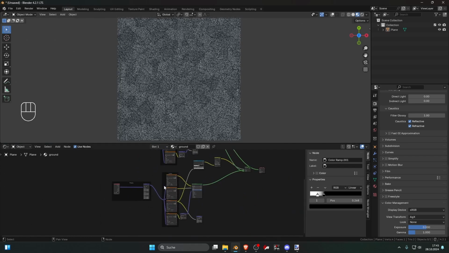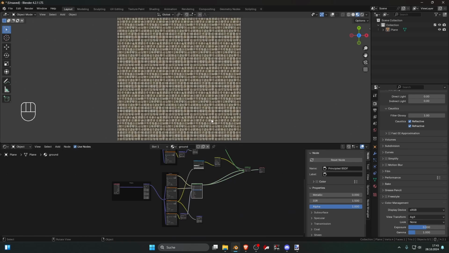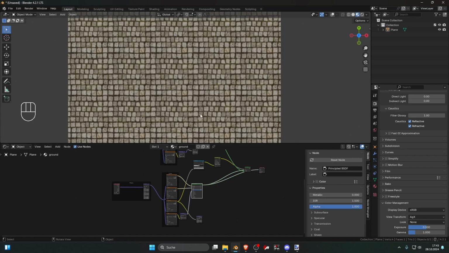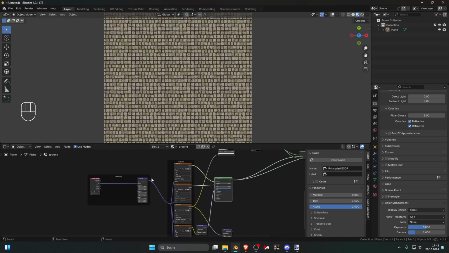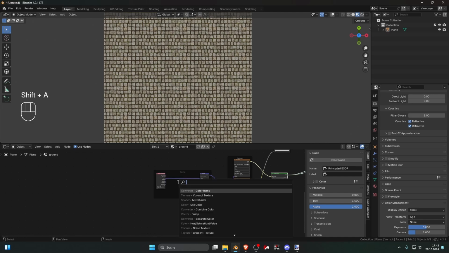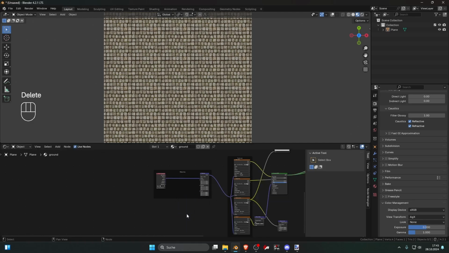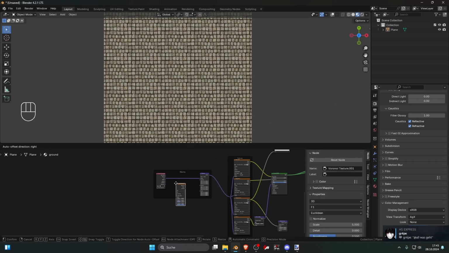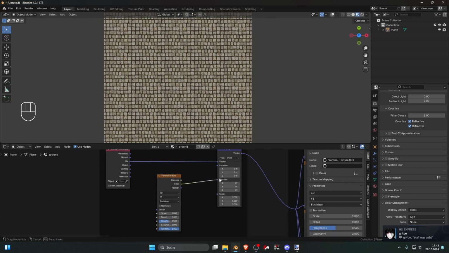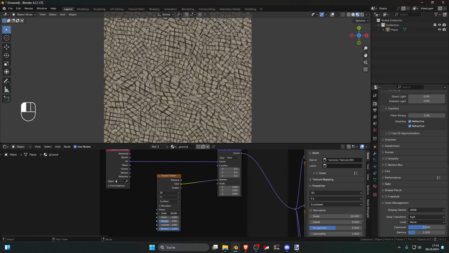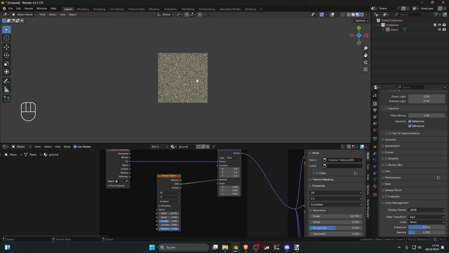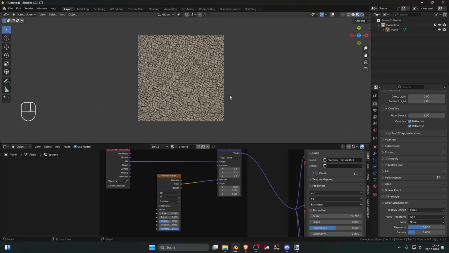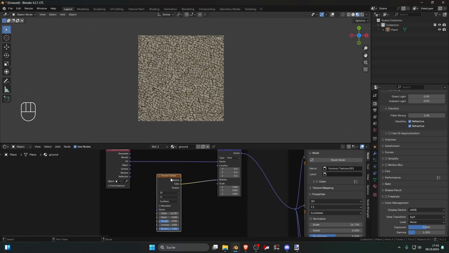Now for the second one, it's not that easy because if we use the same method, oops, with the Voronoi, our main thing, the structure, goes away. So what can we do?